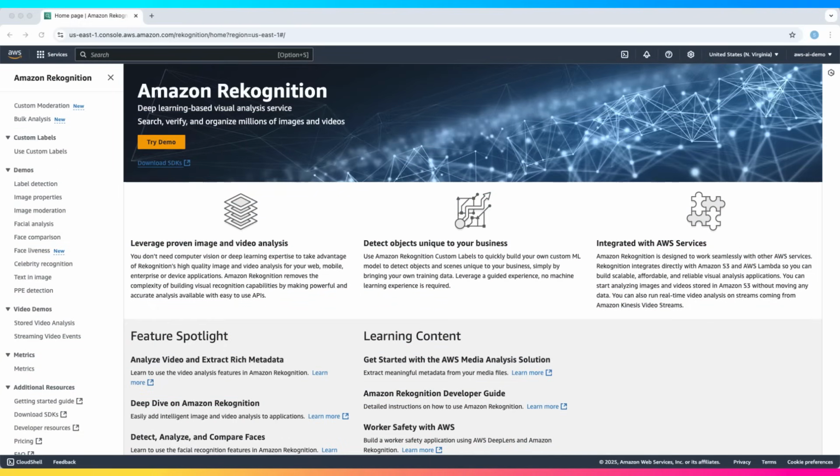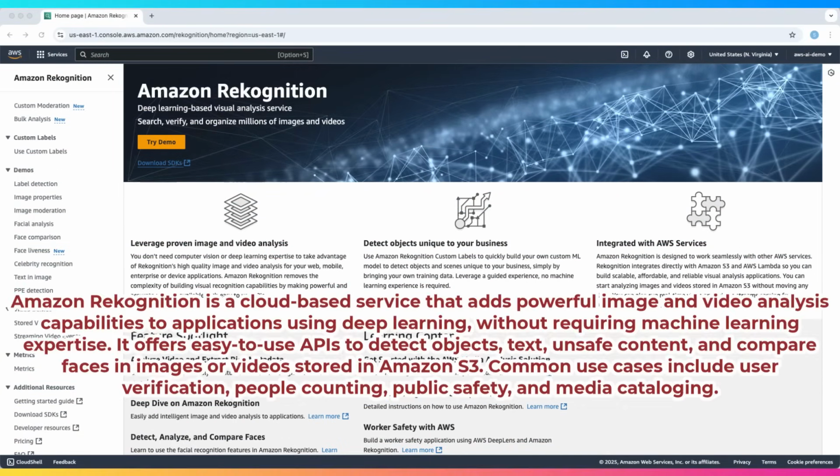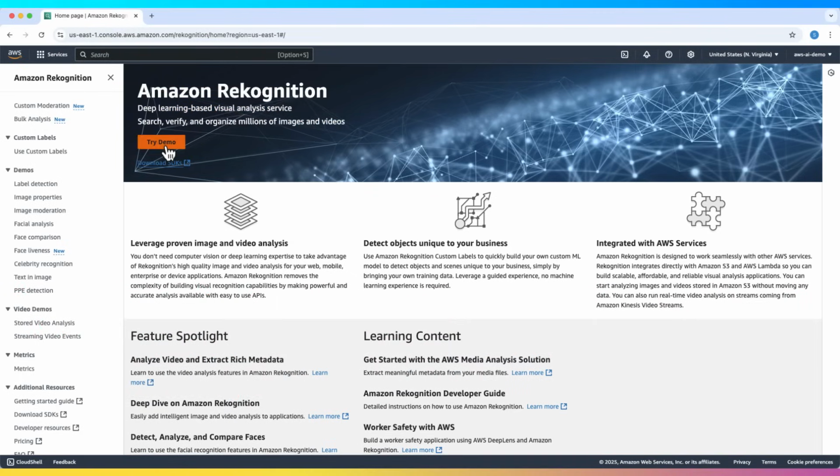Welcome back to this quick introduction to Amazon Rekognition. If you're curious about how to detect objects, people, faces, and even emotions in images using AI, you're in the right place. In this video, we'll walk you through the core features of Amazon Rekognition. Let's get started.